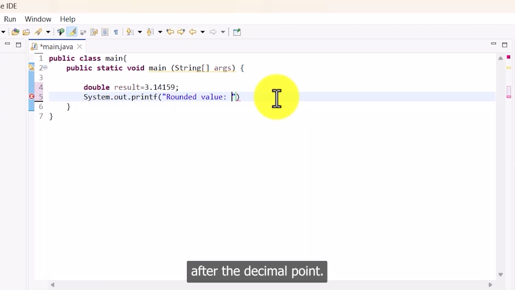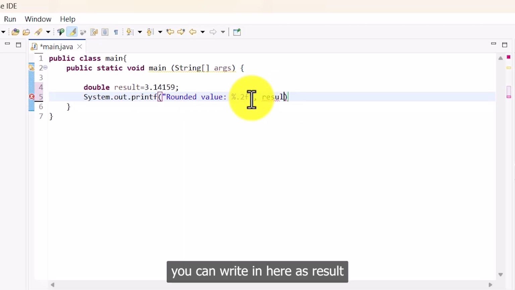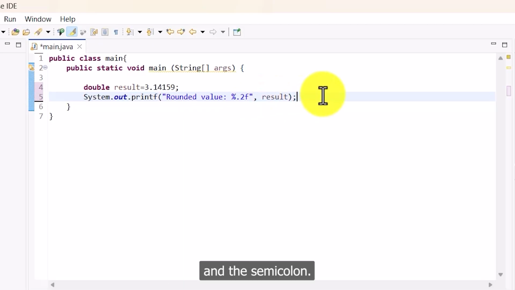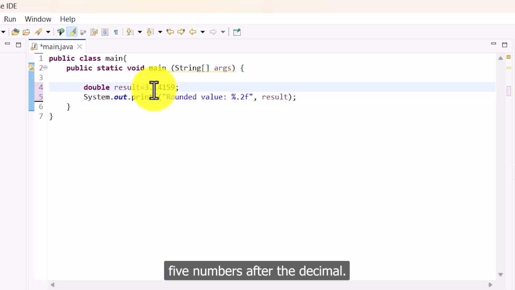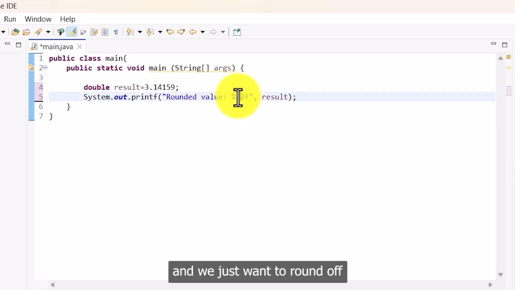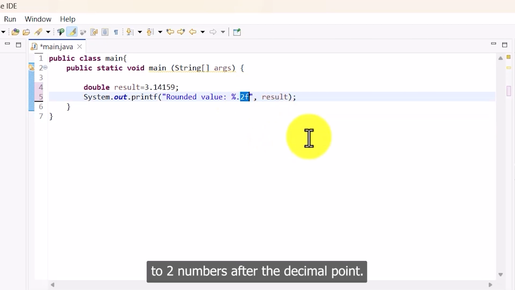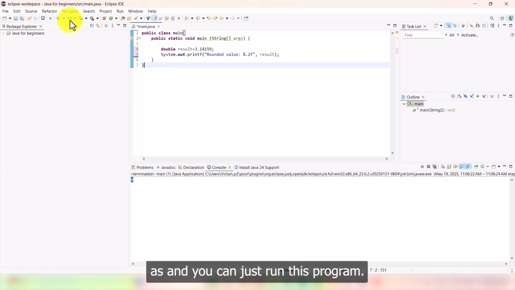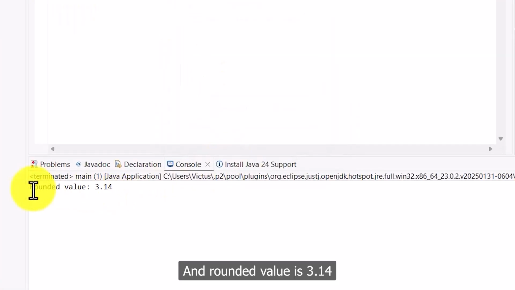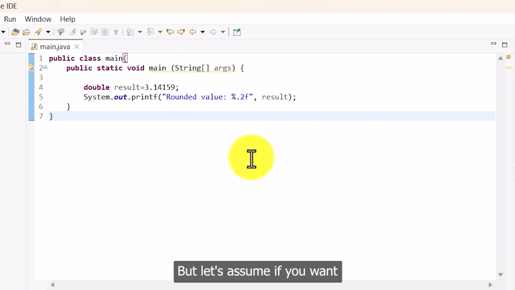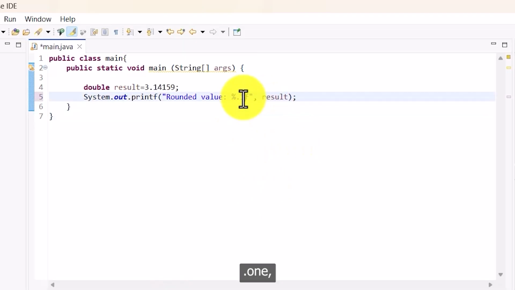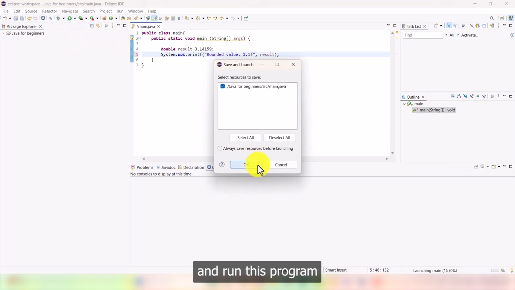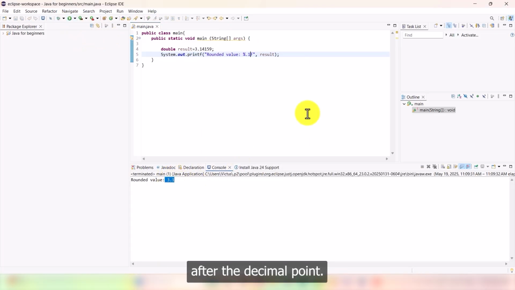If you want two numbers after the decimal point, you can write this percent sign and .2f, and now after the comma you can write result and the semicolon. Now you can see this has 5 numbers after the decimal, and we just want to round off to 2 numbers after the decimal point. You can run this program, and the rounded value is 3.14. But if you want only one value, you can write .1 and run this program, and it will have only one number after the decimal point.